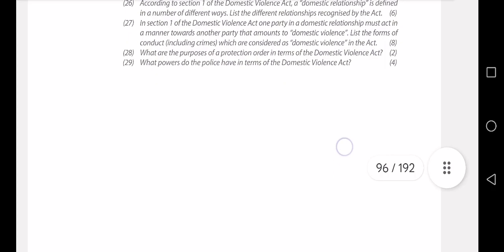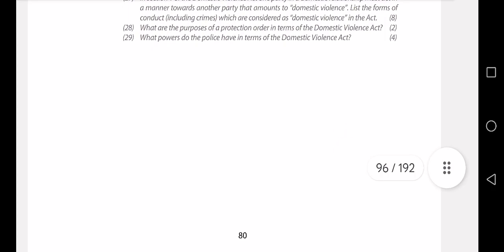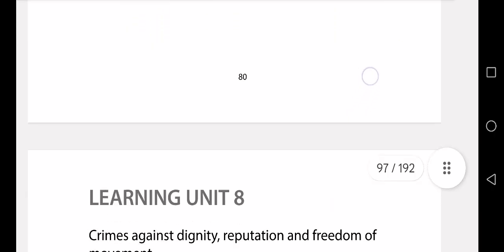27. In Section 1 of the Domestic Violence Act, one party in a domestic relationship must act in a manner towards another party that amounts to domestic violence. List the forms of conduct, including crimes, which are considered as domestic violence in the Act. 28. What are the purposes of a protection order in terms of the Domestic Violence Act? 29. What powers do the police have in terms of the Domestic Violence Act? CRW 2603/1. Learning.